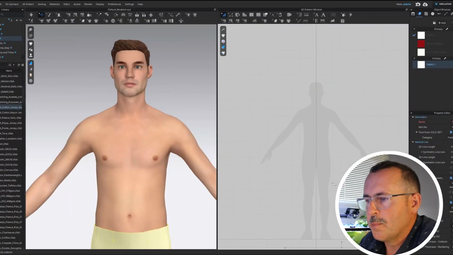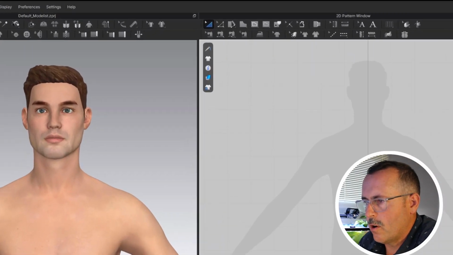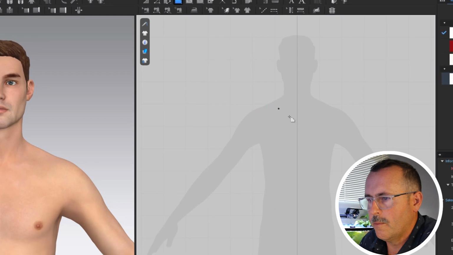Hey, welcome back. Today we're going to do a little more with Clo3D and we're going to make a hoodie. We're going to learn a few more tools. Let's get started. In split screen mode, let's add an avatar, then grab the polygon tool.